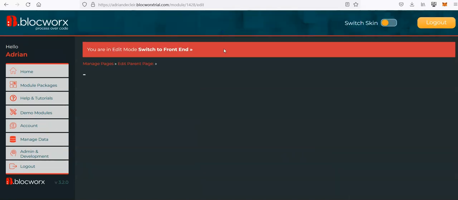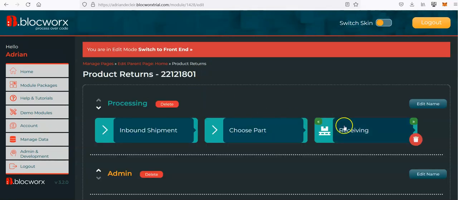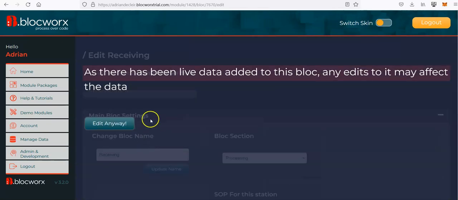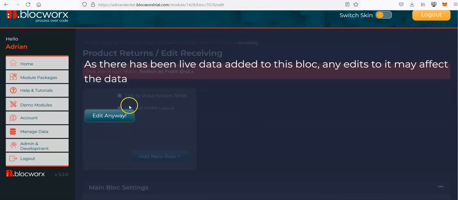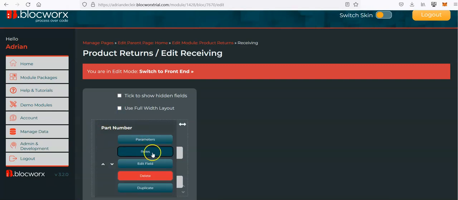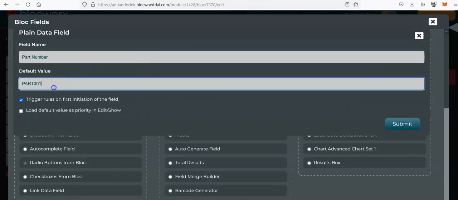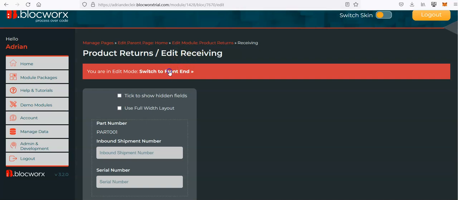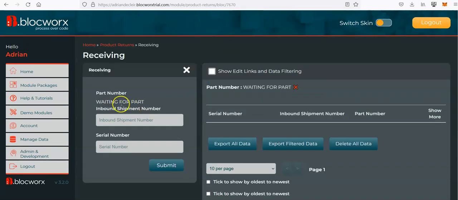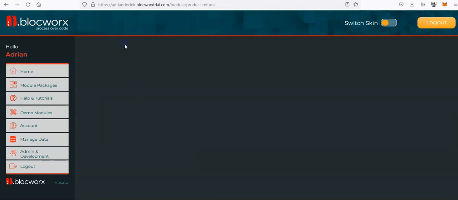Now I'm going to do one other thing. I'm going to go back to our receiving and remove the default value. I will just say waiting for part. So when I go to the front end of receiving, that just says waiting for part, and it'll filter by waiting for part, which doesn't exist.